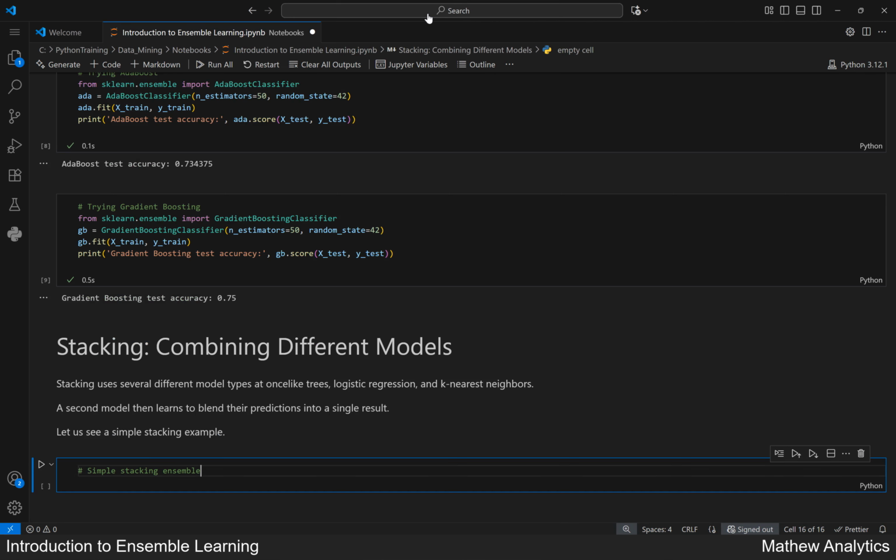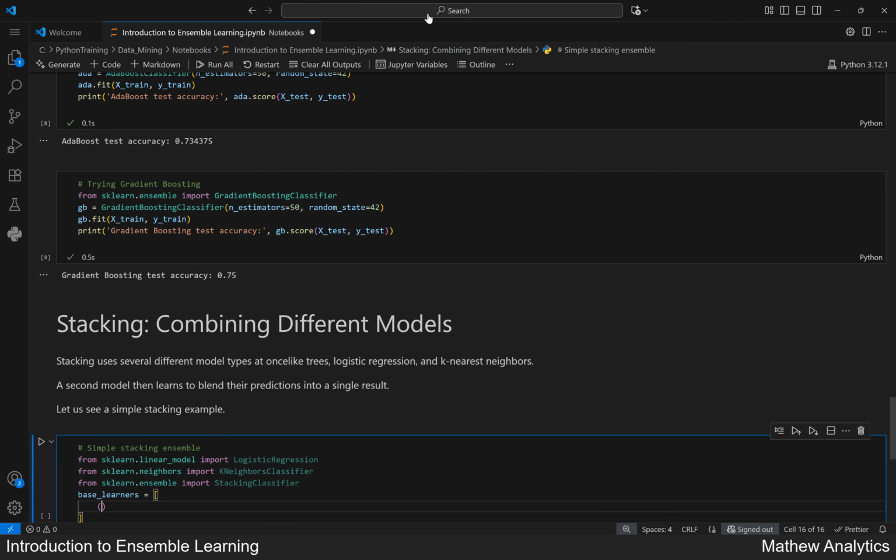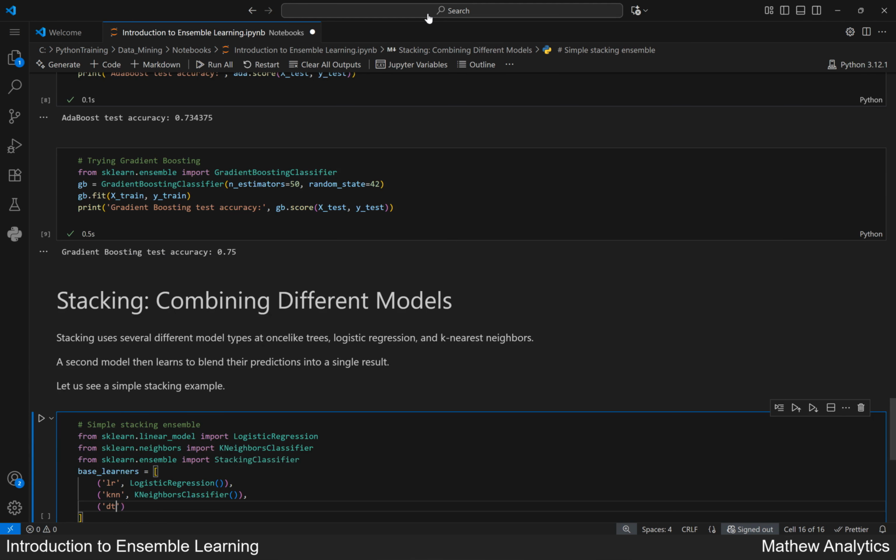We import logistic regression for linear classification. We import k-nearest neighbors for a different approach. We import stacking classifier to combine multiple models. We define our first layer models, logistic regression, k-nearest neighbors, and a decision tree. We give the first a name and create its instance. We give the second a name and its model. We include a decision tree too, as a base learner. We close the list of base learners.